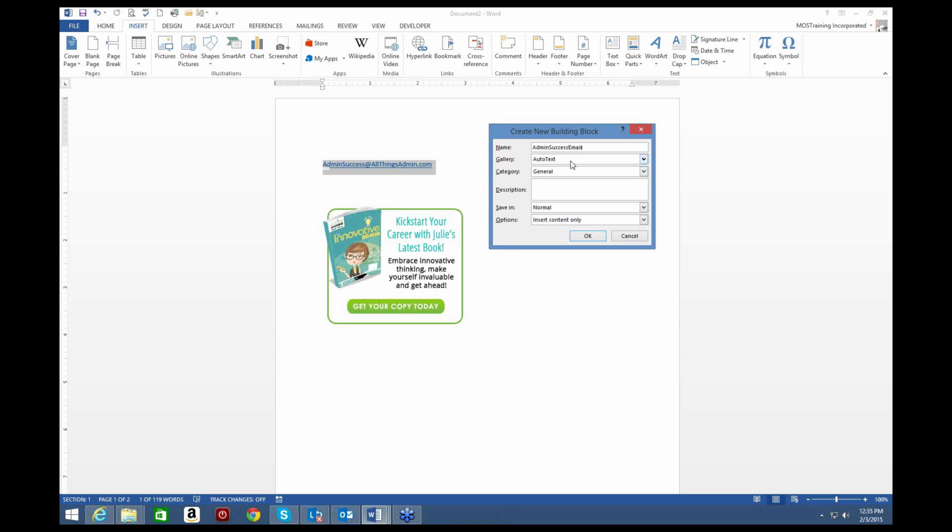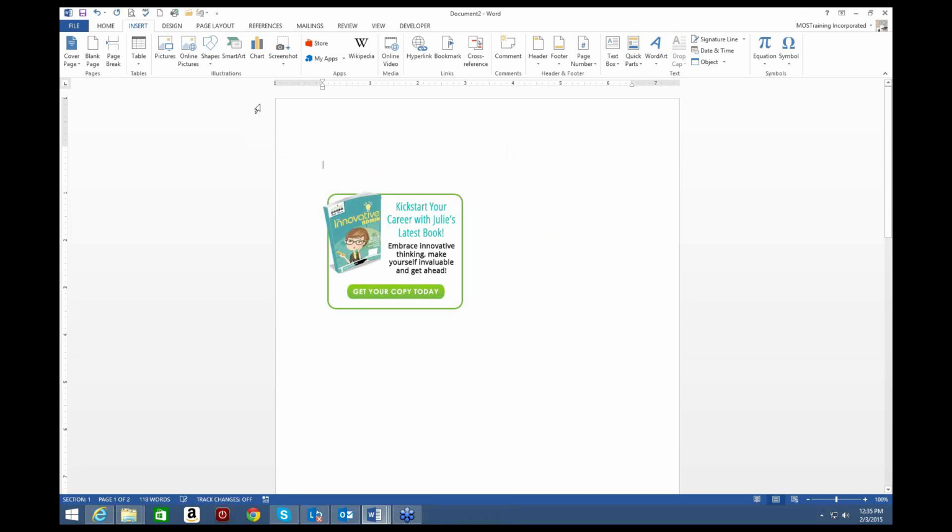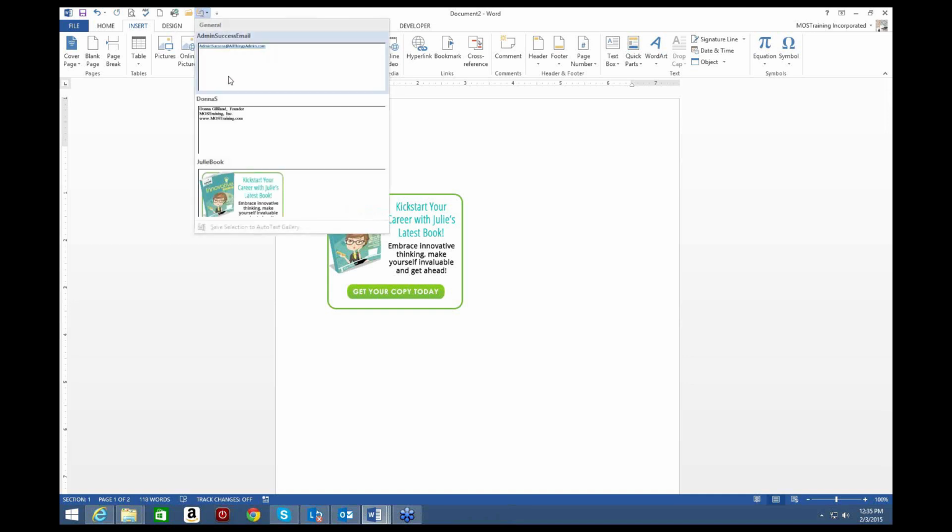And it's already defaulting to AutoText. And I'll give it the OK. And I'm going back to my toolbar, to my AutoText button, and there it is. But did you notice that it's under General? Because I bypassed the step that says Save Selection to Gallery. I just went with the shortcut and chose AutoText.